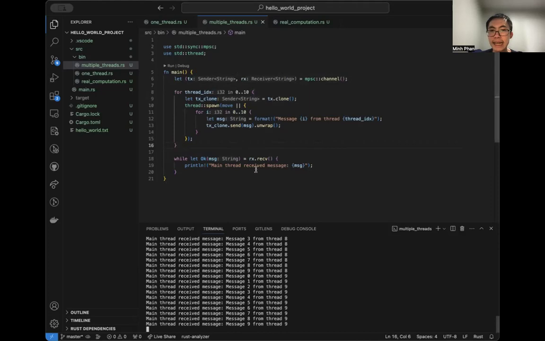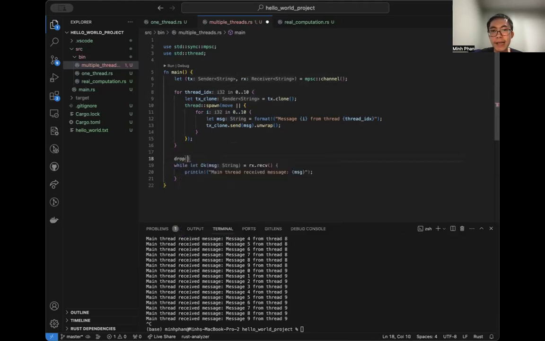How do we ensure that tx got dropped? Well, we can just drop it manually by calling the drop function. And when we call this function, we drop the variable tx. In this case, it's the original sender. And this will ensure that the receive method on the receiver will return an error once every other sender in every other thread gets dropped.